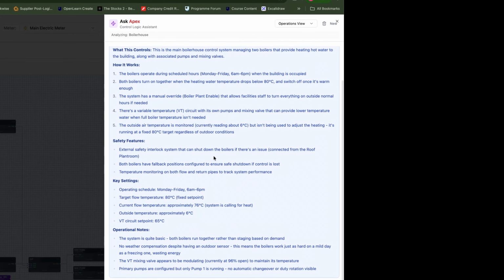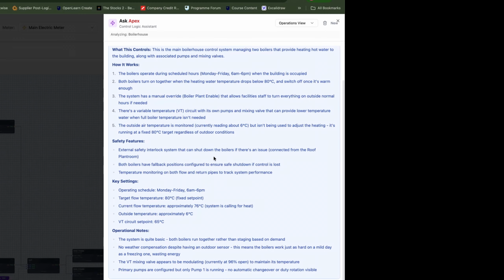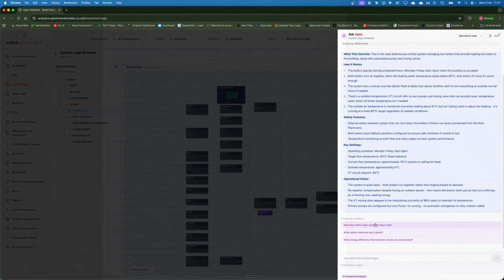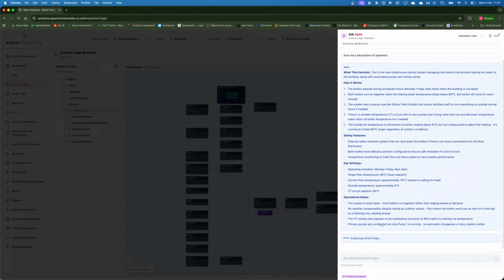Now that's okay, but what we don't know is, is that right? Is it wrong? Are there more efficient ways to actually control this based upon the inputs and outputs that we have, like the sensors, the boiler enables, the safety measures? So I can now say, analyze this data and provide me an update on how well it's been articulated or drafted. So now it's analysing it.